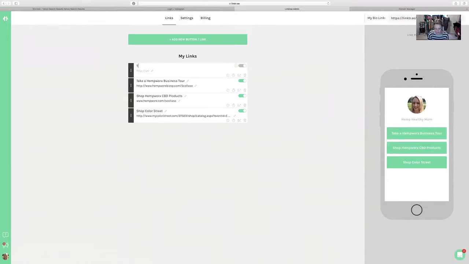So you could say, shop works. Okay, I already did this, but I'm just doing this so that you can see. And then right here, you can copy and paste or type in your URL. So for your shopping address, it will be hempworks.com/whatever your username is, right? Once you add that on there, it's going to create another button on your phone.